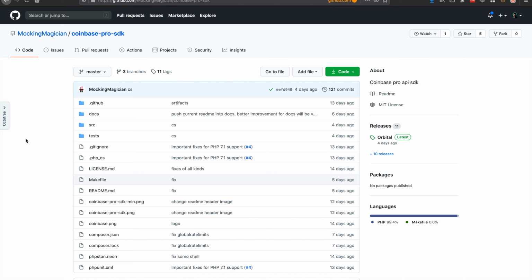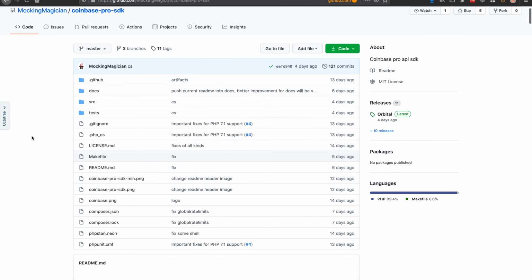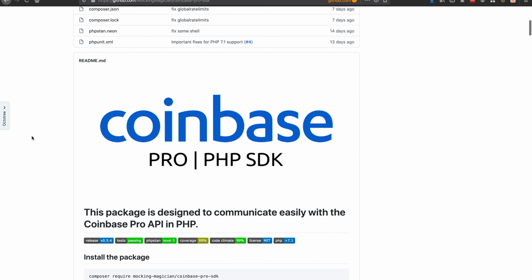Hi, today we are going to do a code review of a project called the Coinbase Pro SDK by Mocking Magician. Now Coinbase is a service that you can use to buy and sell your bitcoins and other cryptocurrencies. And this project implements an API client for that. I can see that this project has a fairly good code coverage, which means the amount of code lines that is covered by automatic tests.